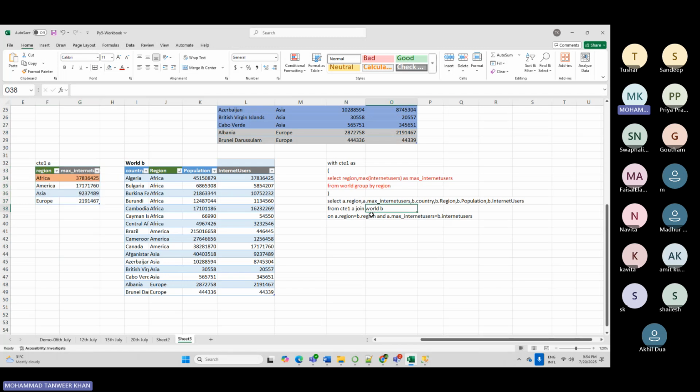Now, the world table is your main, original table. This is the world table. I've written CTE1 A. It means here I'm referring to the CTE1 table as A. When you go through the recording, you will understand why we are referring to it this way. If I start explaining that now, we will deviate a little from the topic, but I will try to explain it. So CTE1 table I'm referring to by A, world table by B.